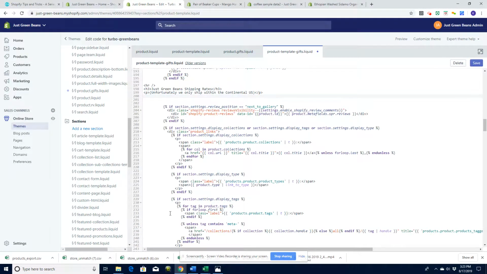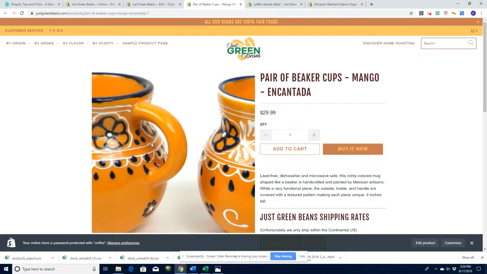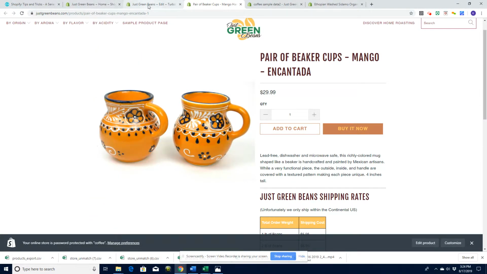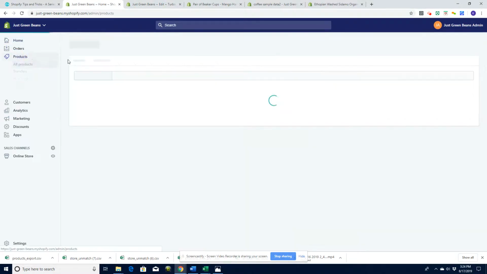Delete. And I'm going to put a message in here that says your shipping is based on weight and will be available to view in your shopping cart. Okay, click save. Now let's have a look at this. On this beaker, obviously at the moment it's still using the original template, so we want to go to that product. Let's see if I can bring it up here.